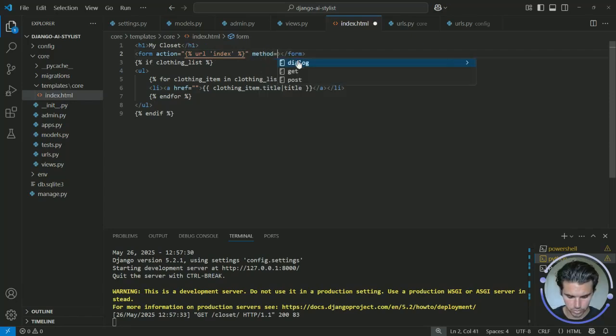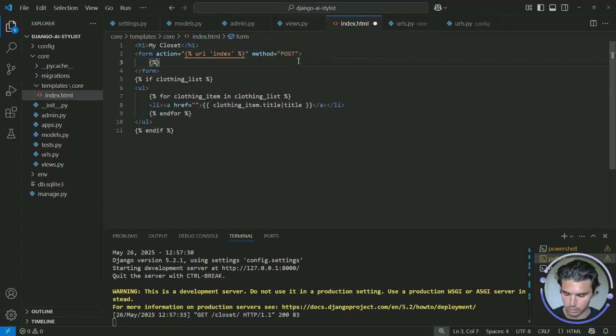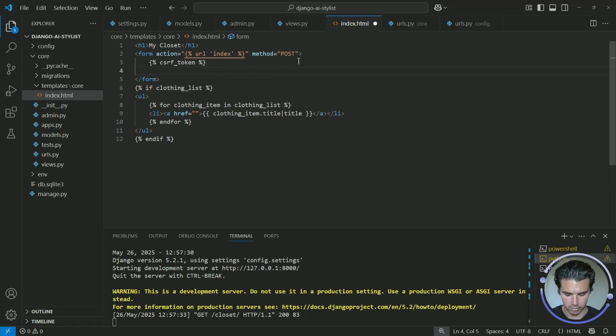And then we want the method to be post, because we're going to be actually posting data. And with Django forms, we need to include a CSRF token, which is a security implementation to let the Django server know, yep, this is a valid form coming from an accepted location. We do that with the curly bracket percentage signs, and then we type csrf_token. And now we can create our input. So we're going to have a label. This will be for clothing_item, and we'll call it add clothing item.